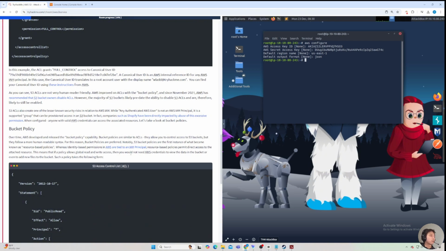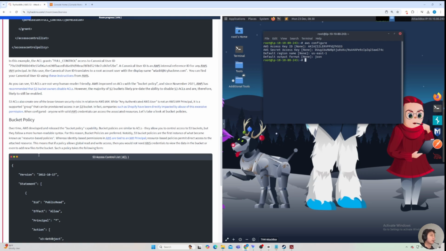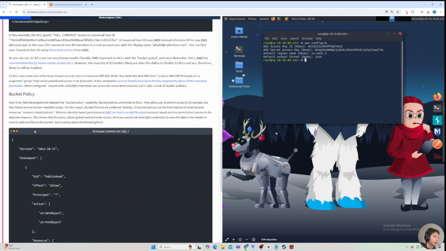Notably, S3 bucket policies are the first instance of what became known as resource-based policies, whereas identity-based permissions in AWS are tied to an IAM principal. Resource-based policies permit direct access to the attached resource. This means that if a policy allows global read and write access, then you would not need AWS credentials to view data in the bucket or even to add files to the bucket. Such a policy takes the following form.